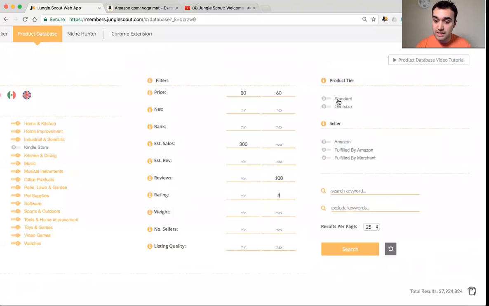Up here, you've got product tier, standard and oversized. Generally speaking, you just want to stick to standard, okay? Oversized products are larger, heavier, they cost more to ship. Amazon has a lot more restrictions in terms of sending them in. They cost more in FBA fees. So you want to try and start with products that are small and lightweight. So that's going to be standard products.